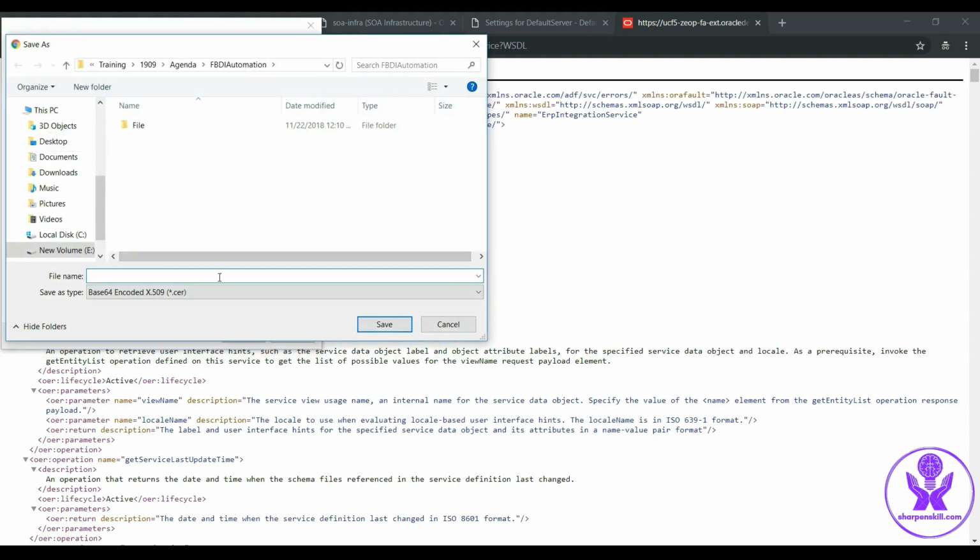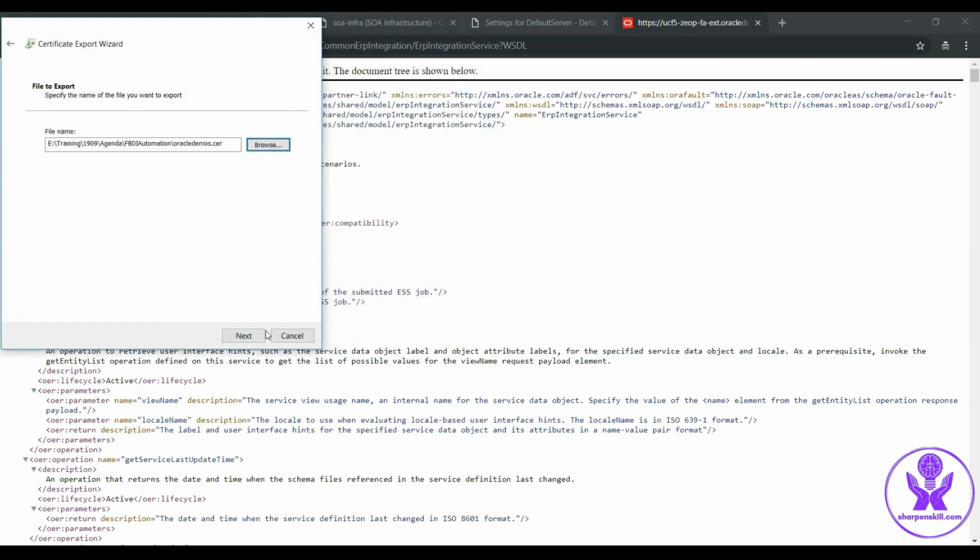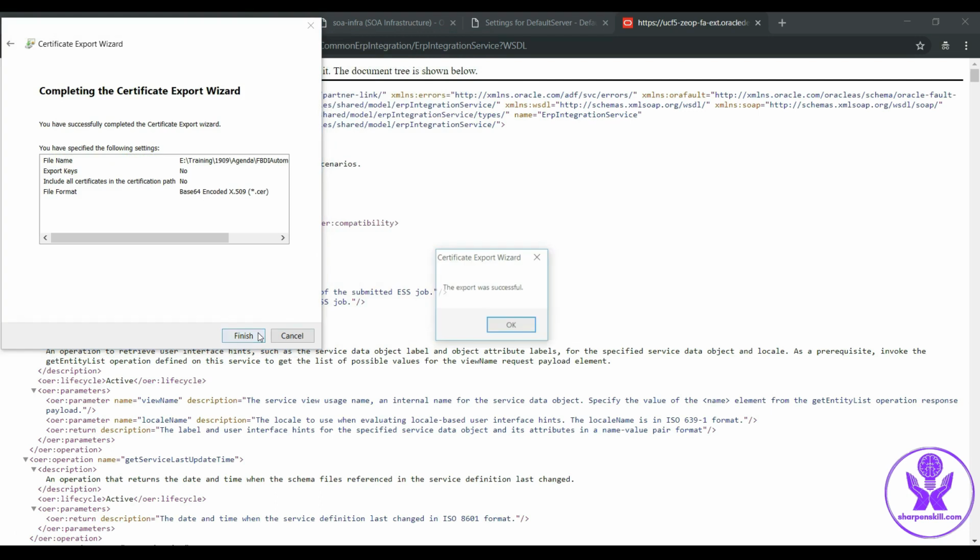It's always a good practice to give the certificate the name that is shown in the certification path tab. So let's give OracleDemos.cer. Right? So click Save and then click Next and Finish. Now we can see that the certificate has been exported successfully.